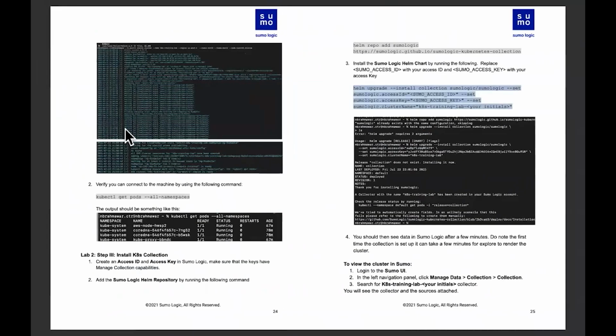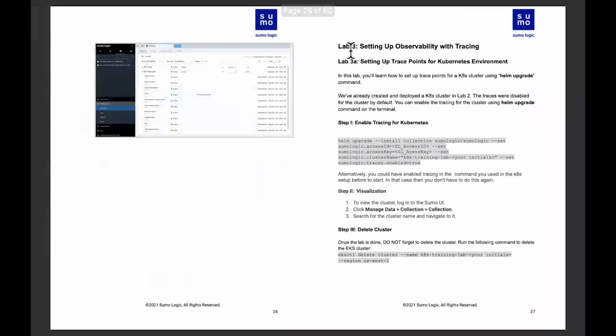Okay, now that we've got Kubernetes installed, what we want to do is turn on tracing, and we want to set up observability with tracing. Now, there's two parts to this lab. The first part's very easy. We're going to take that Kubernetes environment that we have, and we're going to set up tracing for it. That's all we're going to do. And it's a very simple command, very easy to do. And then after that, we're done with that cluster. We can delete that cluster and everything else.